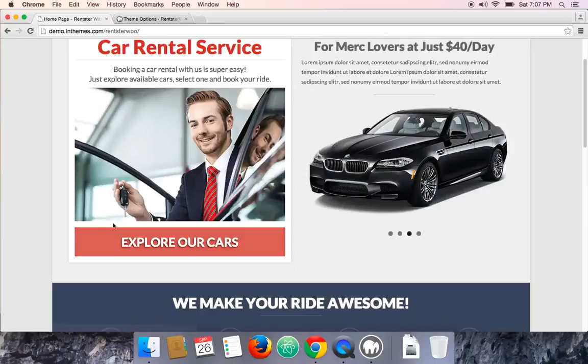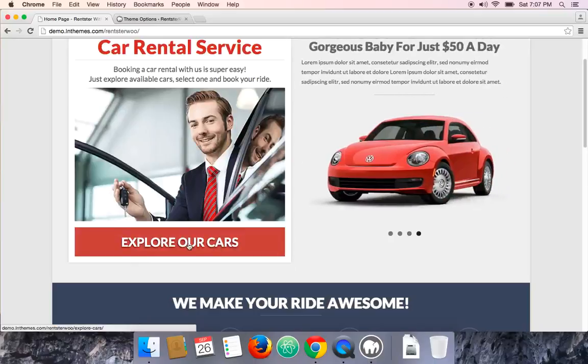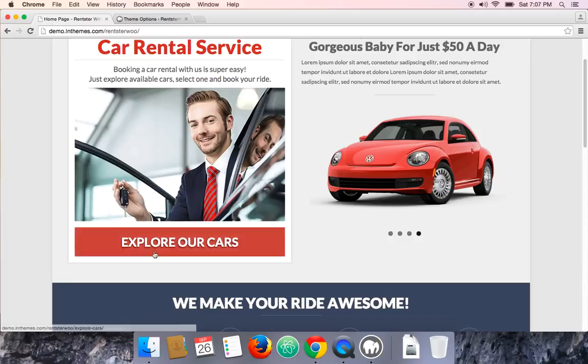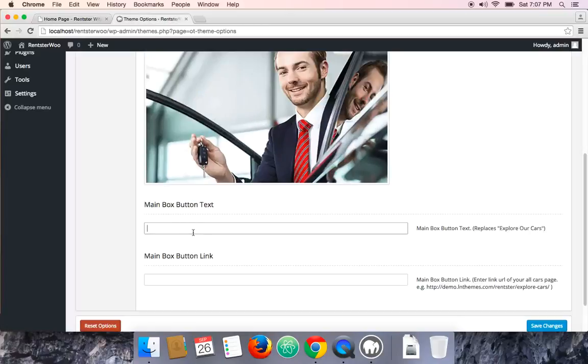Okay, so as you can see, there is this big large size red button over here that says explore our cars. So in this field, it gives you the option to change the text of the button. In the theme demo, it says explore our cars, so I'll just write that down exactly the way it is there. Explore our cars.